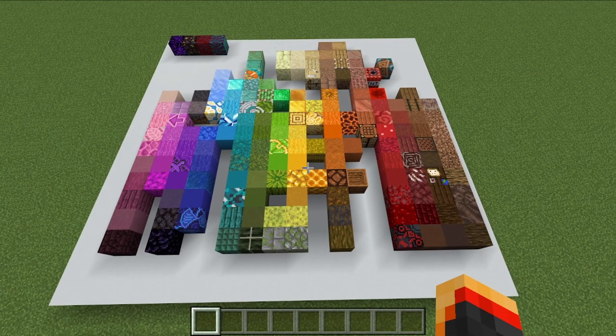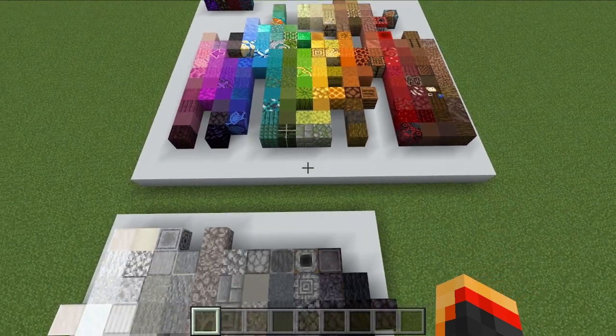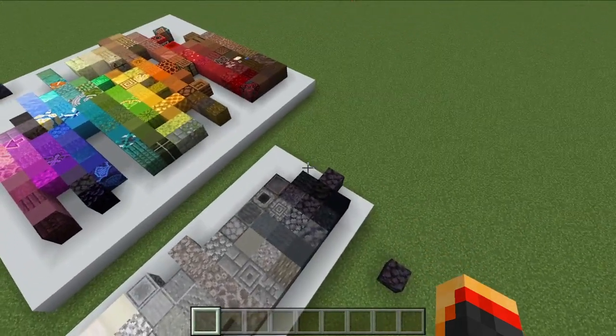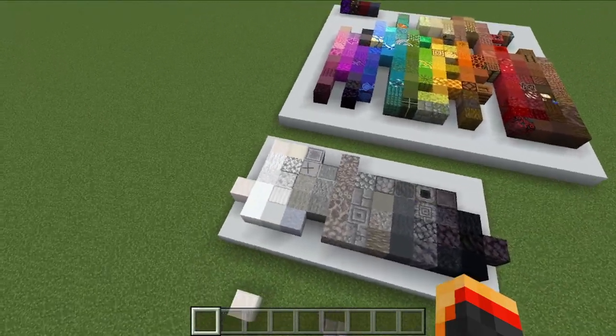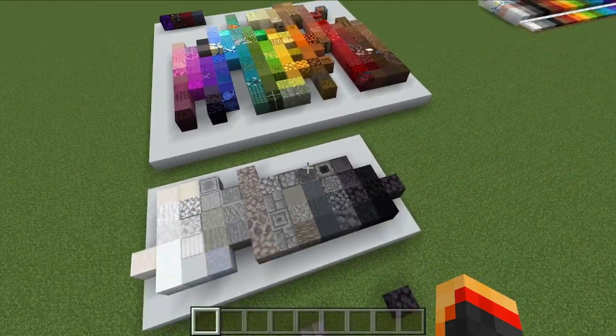Here I've laid out all the pigmented blocks that are currently in the game. And here I've laid out a grayscale. Grayscale is a naturally contrasting palette from white to black that contains no pigment. The contrast is how well things will stand out from the grayscale.